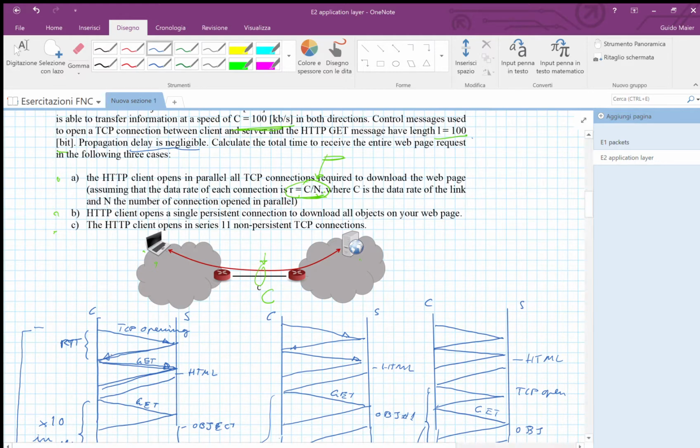Then, in the moment when we are in this phase, in all the system we have a single connection that is running, which is the connection to download the HTML file. Okay. So there is no sharing of this link by multiple connections. So all the capacity, the total capacity C of the link will go to that single connection that is running.